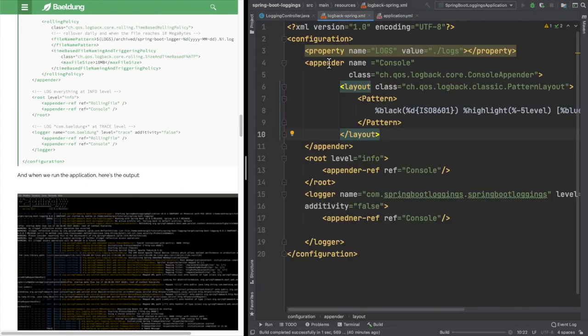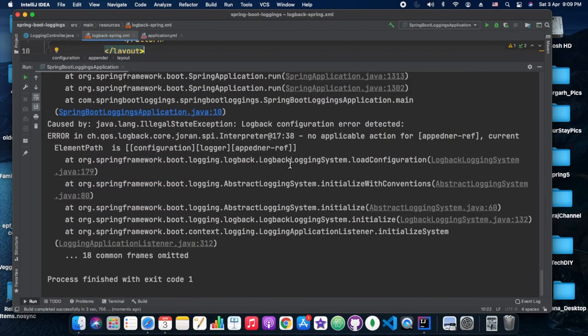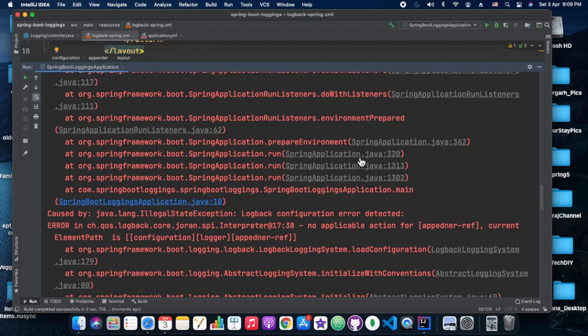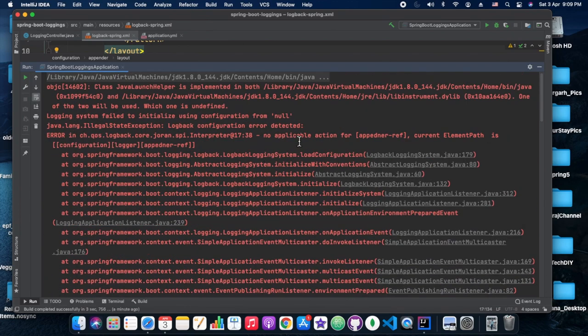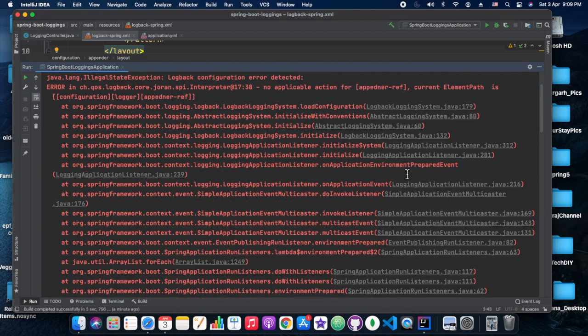We are trying to restart the server now and see how it works. Oops, we got some error here, and let's try to fix the error and restart the server.